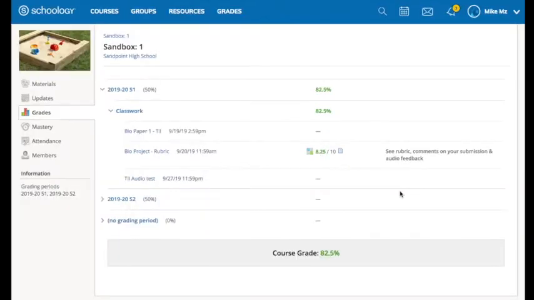Okay, there's one final place that we want to look for feedback. You'll notice that the assignment list here has changed a little bit so that I can show you something different. Notice on this main comment it says see rubric, comments on your submission, and audio feedback. We've already covered the rubric, so we want to look at this idea, how do you view comments on the submission and what's this audio feedback about?